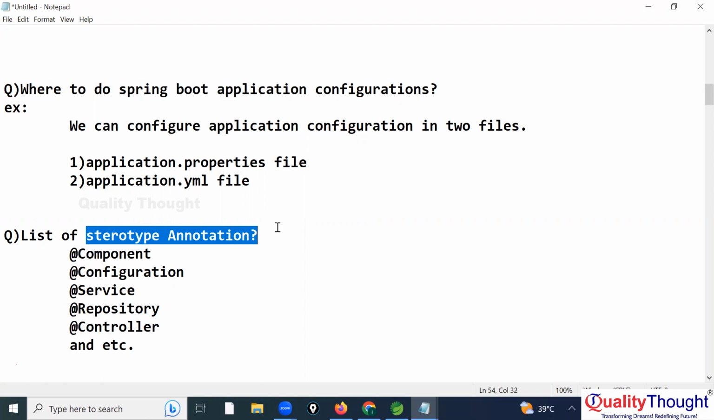Some general knowledge I got, sir. I got the stereotype annotation, the @SpringBootApplication annotation, where we will do configurations, and what's the purpose of starter.